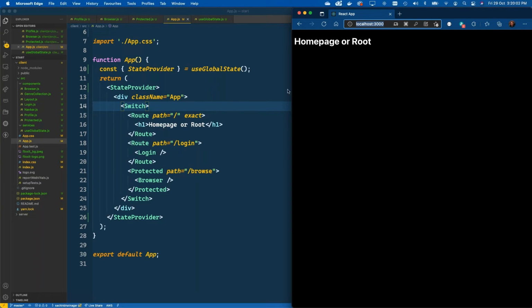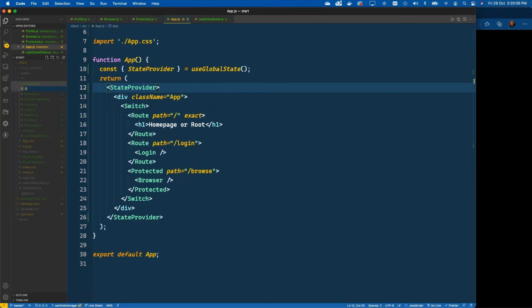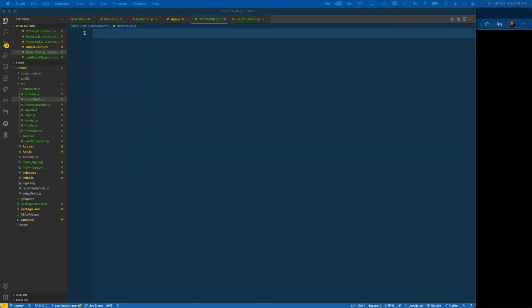So what we'll do is create a component which will detect whether we are logged in or not. I'm just going to call it detectauth.js. The intention behind this component is that it should just tell us whether we are actually logged in or not. So once again, the standard things apply here.